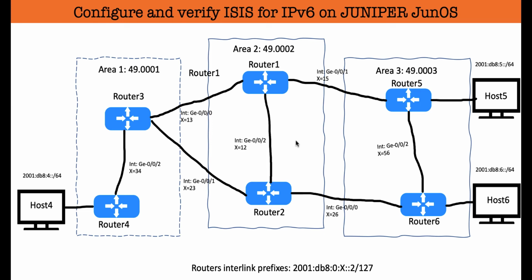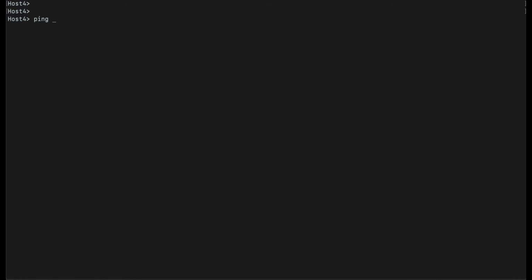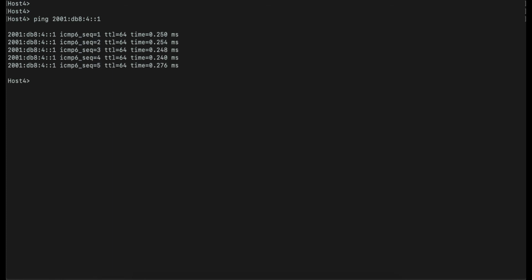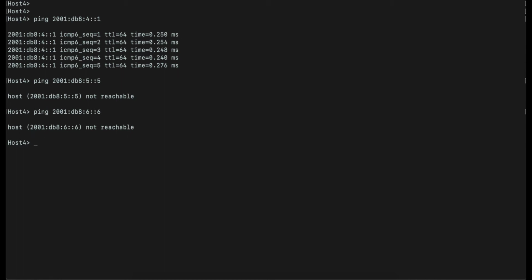Now let's go on the devices and start by testing connectivity, then doing the needful configuration. Here on host 4, if we issue a ping to 2001:db8:4::1, the ping is successful. That's router 4. Now, if we ping 2001:db8:5::5, not successful. If we try to ping also host 6, 2001:db8:6::6, the ping is not successful. So this is the proof that right now we cannot reach those devices. Now let's go and configure the various routers and we will test later.